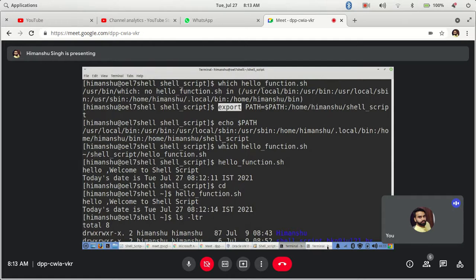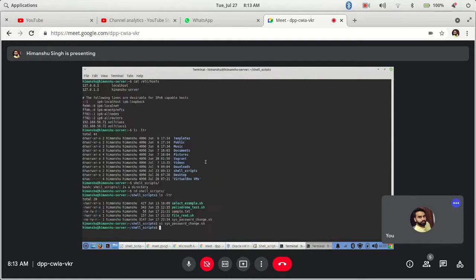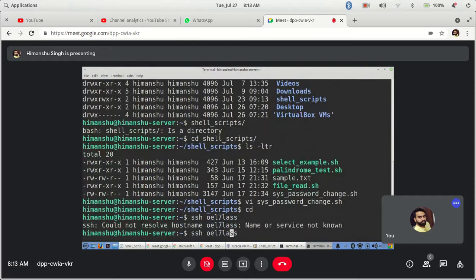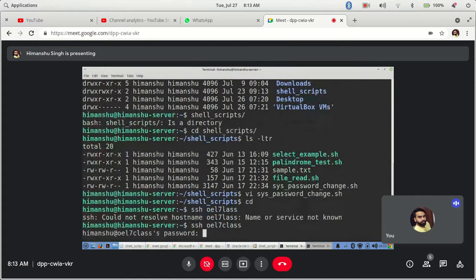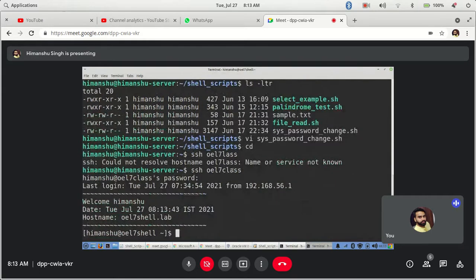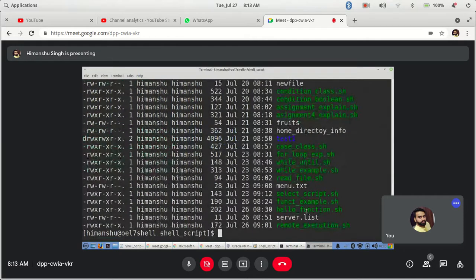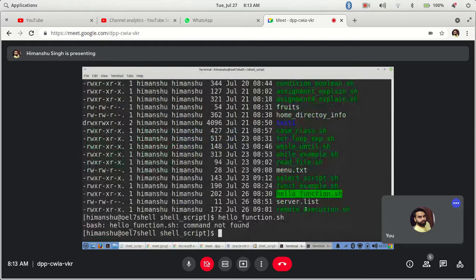Let's say I open one more terminal, and if I do SSH to OEL7, if I connect to that server, now if I do the same thing here, the same hello function, here it will not work. It is working in that particular shell itself.